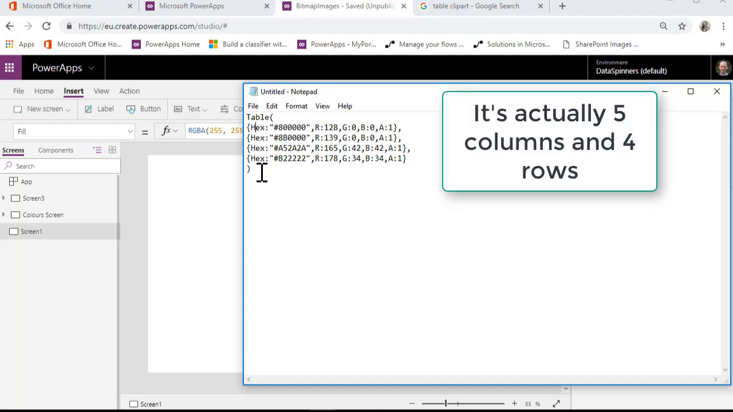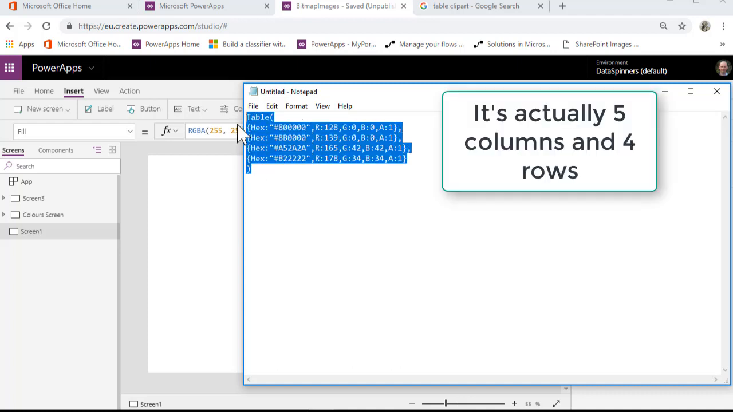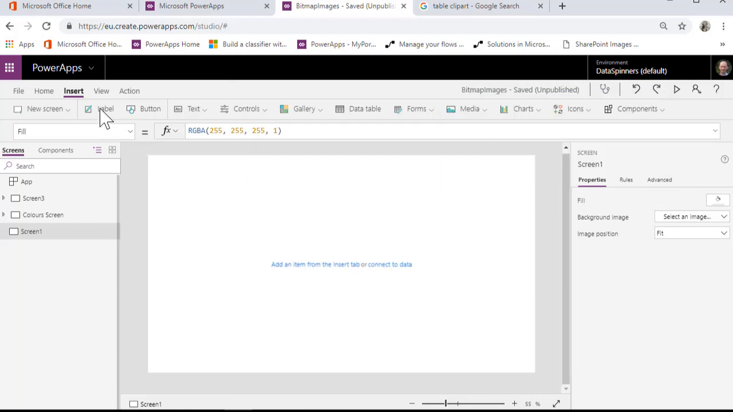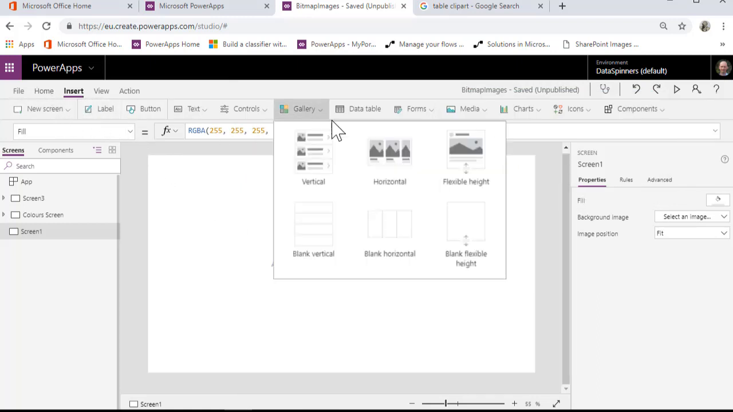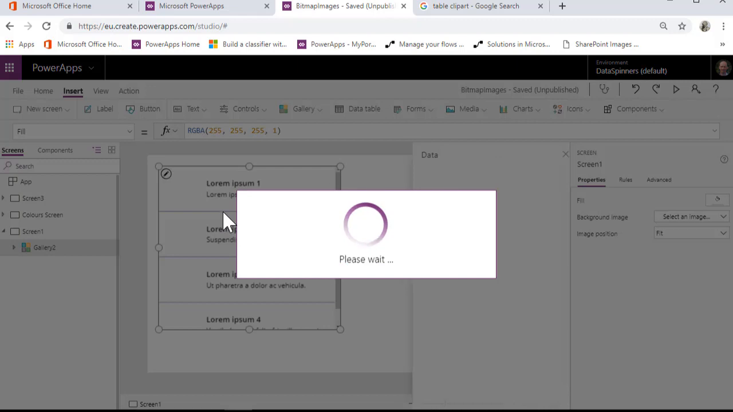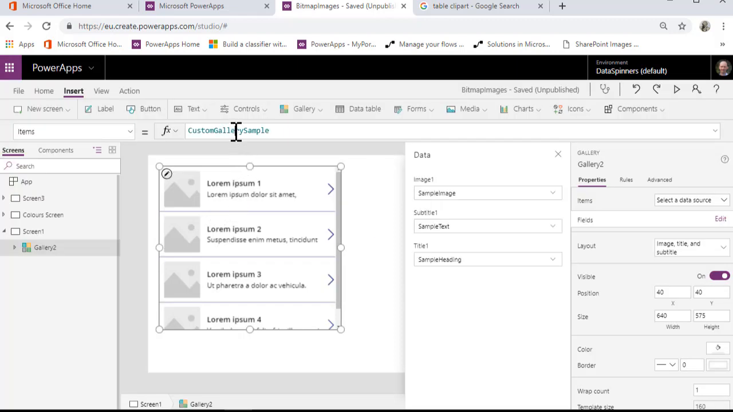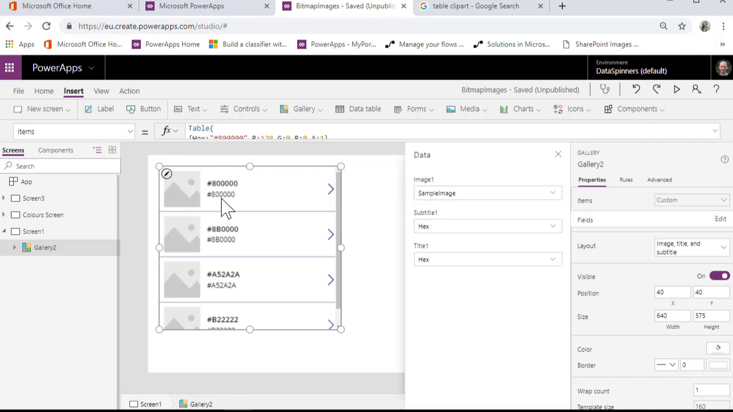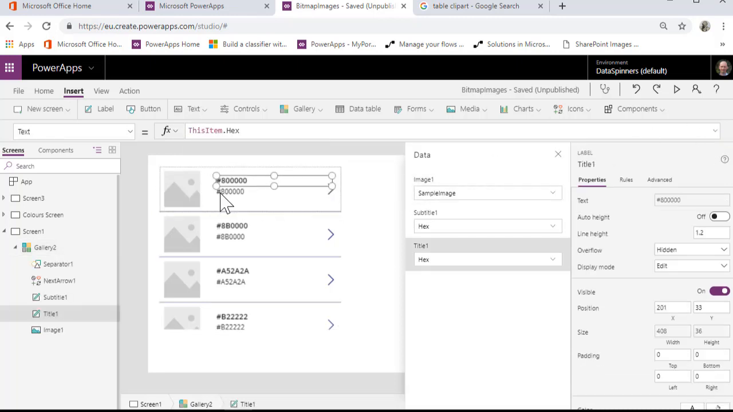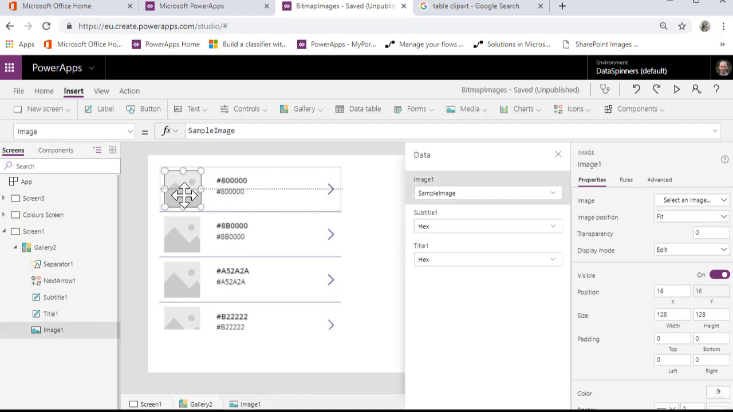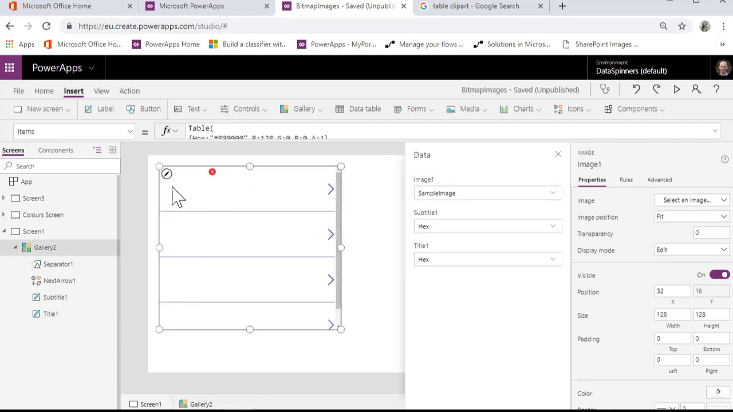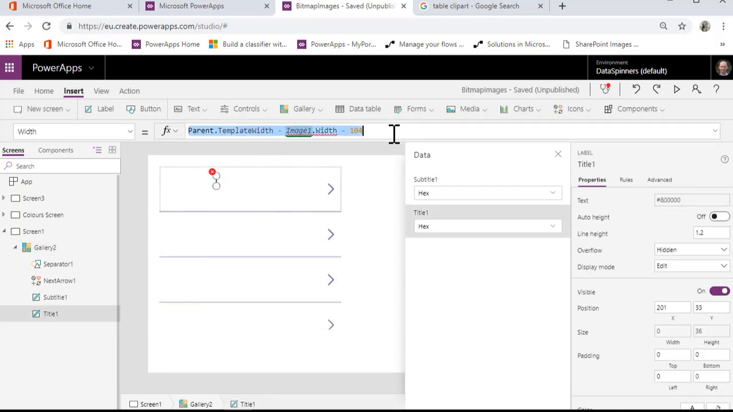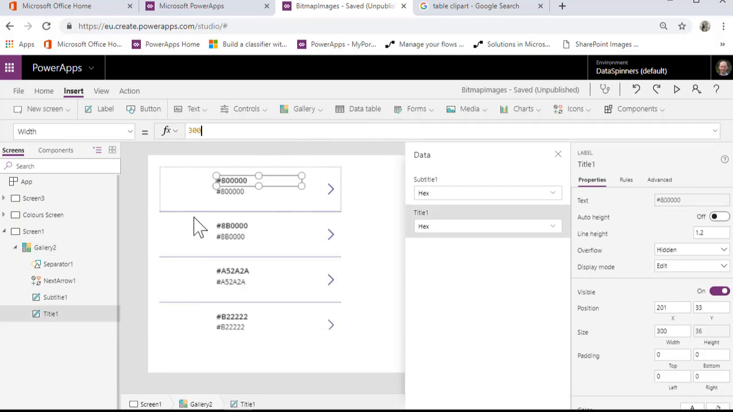So what I'm going to do with that is pick it up and create a gallery, insert gallery, and let's go with vertical because that's nice and easy to understand. Inside there, instead of having items, we're going to use this table. So these are our items, and you can see them quite easily there. I'm going to move these across because they always fall apart, and get rid of this. If I change the width and put it to 300, say, that will do.